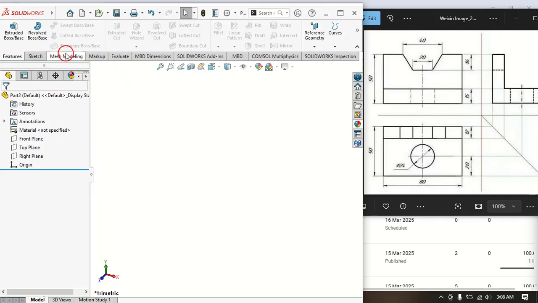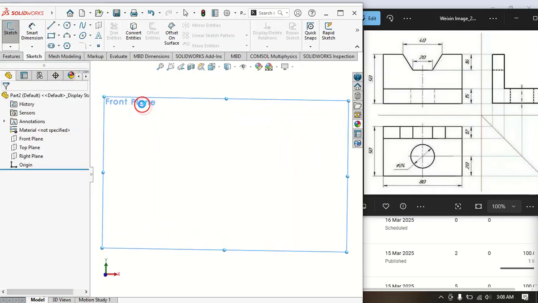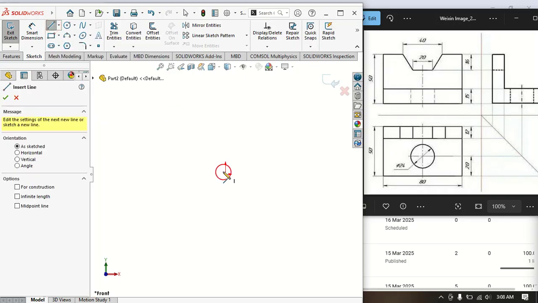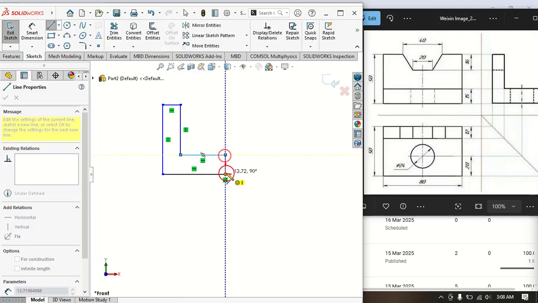So let's start. We will go to sketch. We will select the front plane. We will select the line. First we will draw the sketch like in this way, and we will join this one.